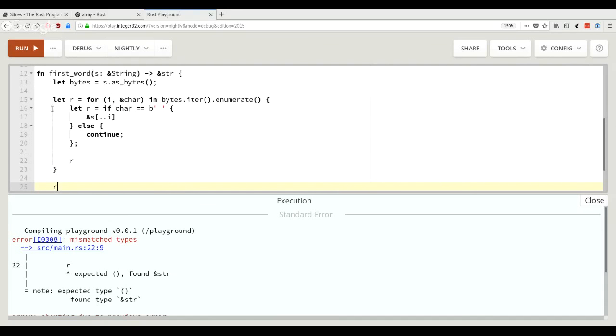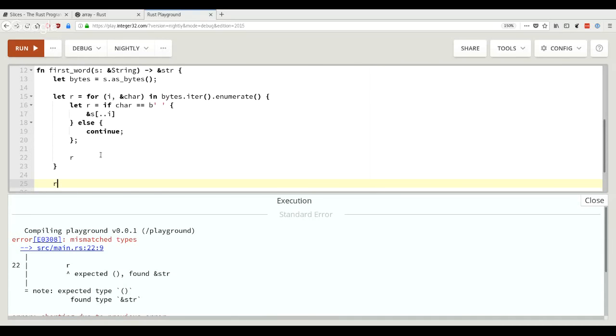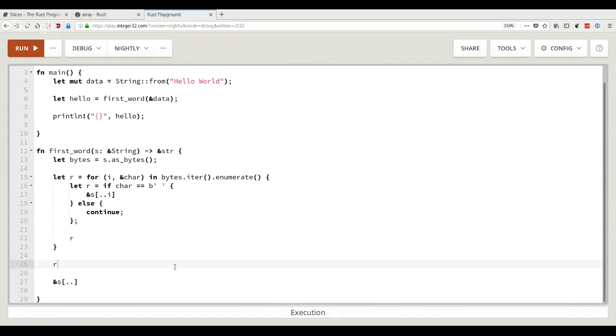Then when you open a code review, your colleague's going to kill you when they see this code. What if it never finds a space? Then what's going to happen? So if it never finds a space, this is going to fail, because it might return a slice or it might return nothing. It's not going to let you compile at this point. Unless we check if we're in the last index and then we return the whole thing.